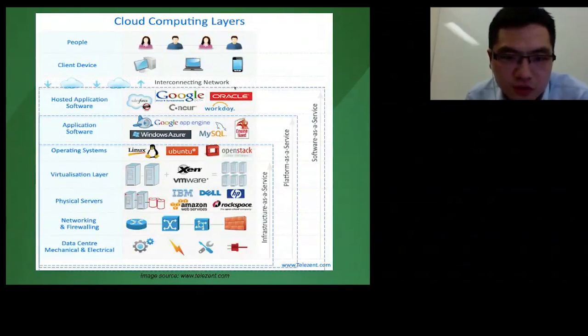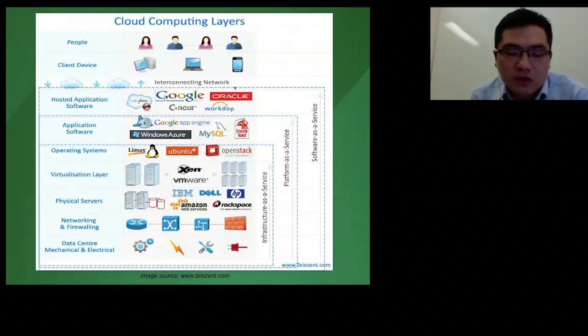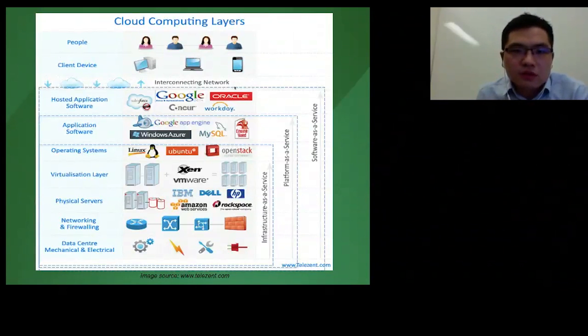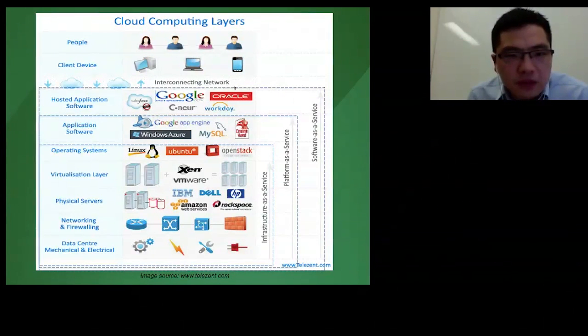It's just machines. You can still use it not so differently from how you use your desktop or laptop. Platform as a service is something like Google App Engine, Windows Azure, or MySQL also develops platform as a service for users.